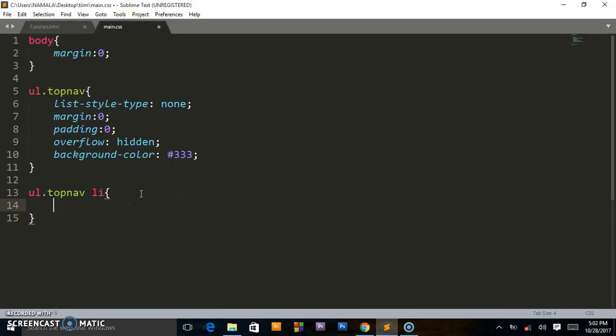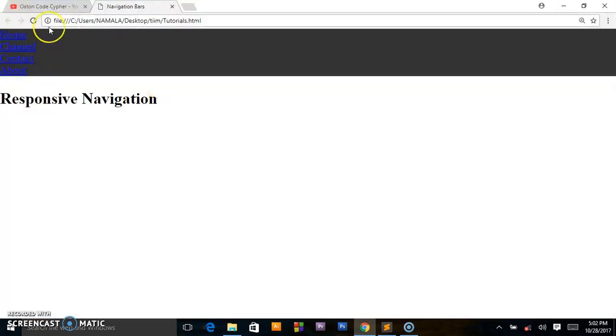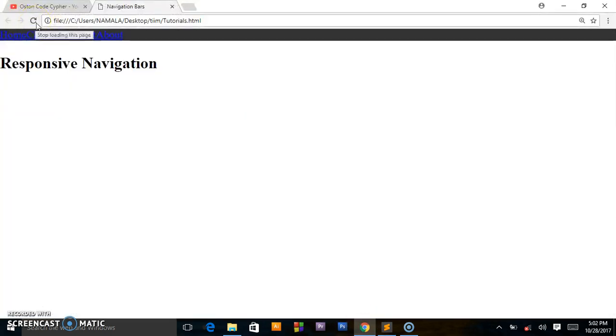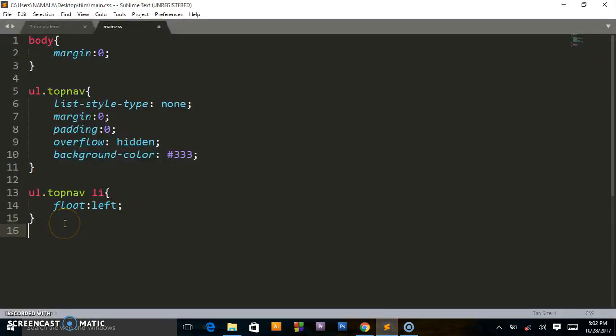And I will float them to left. I want them to be in a line. Float left. As you can see, they are now floated to left. So far so good. Then let us now style the anchor tags.